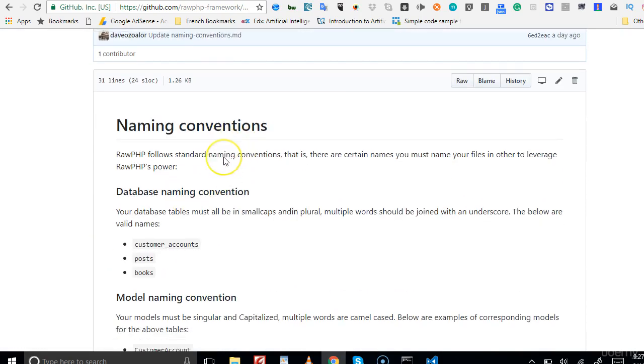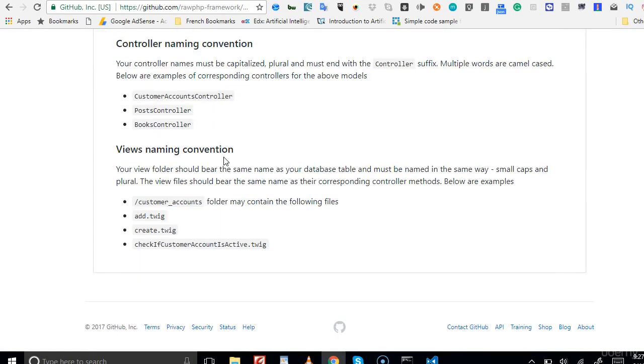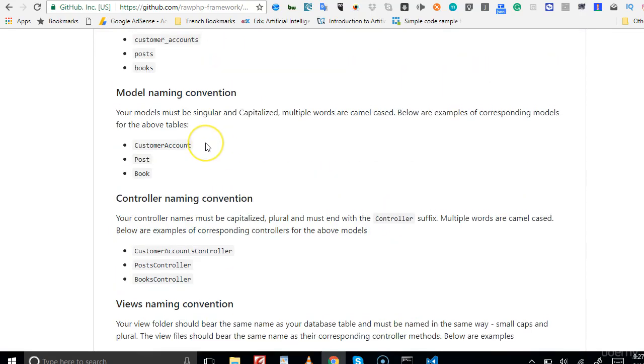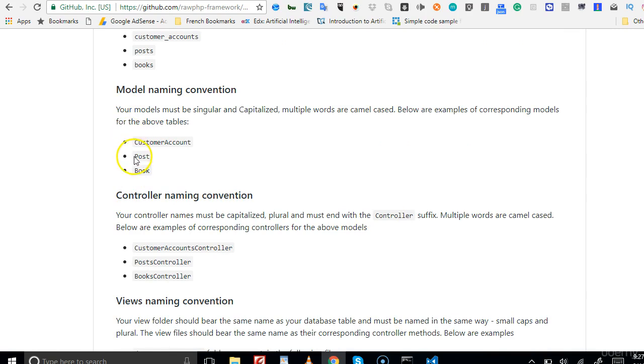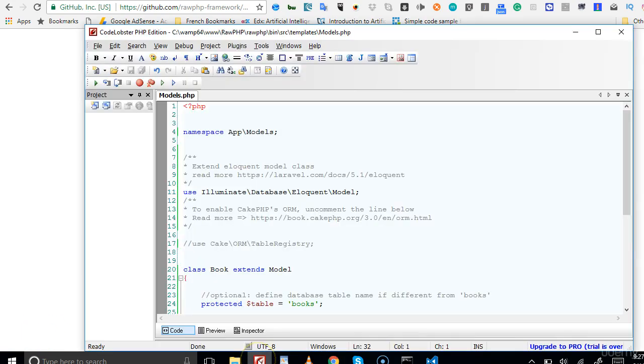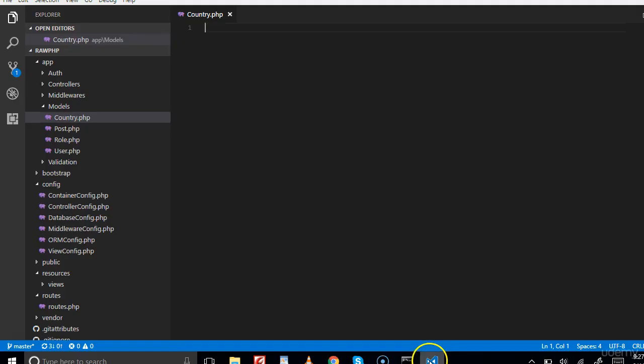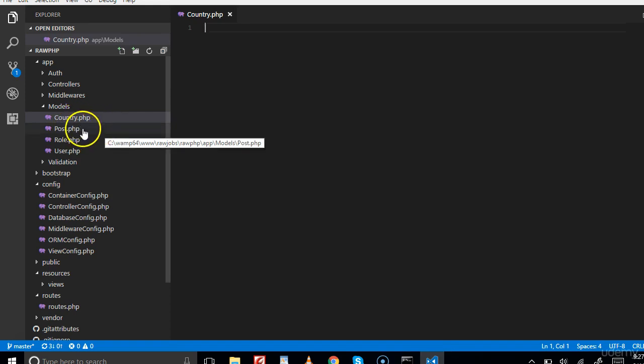And this is a file that everybody needs to read. It's very short, just a page. So it teaches how to name your file. As you can see, we're naming the model. The model must be named this way, camel cased and in singular. So that is exactly how we have named our model file here, country.